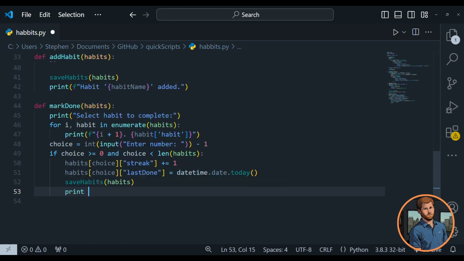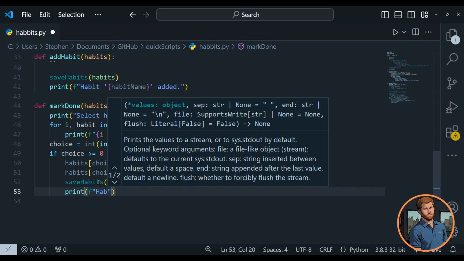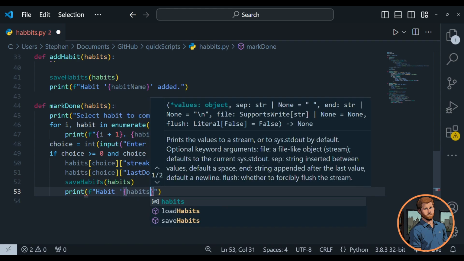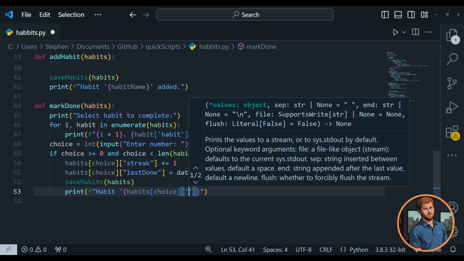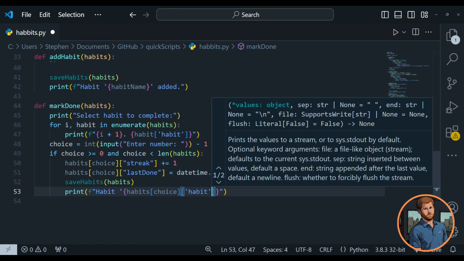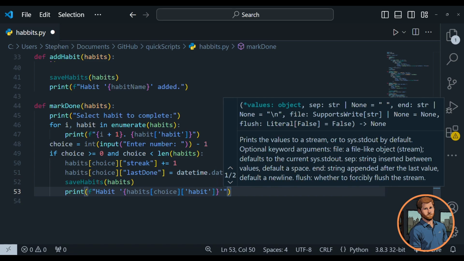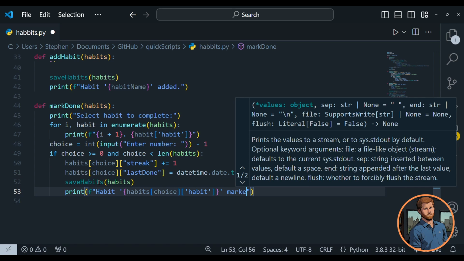And then print f habit. Almost again. Habits, choice, habit. Yeah, I think that works. Marked as done.